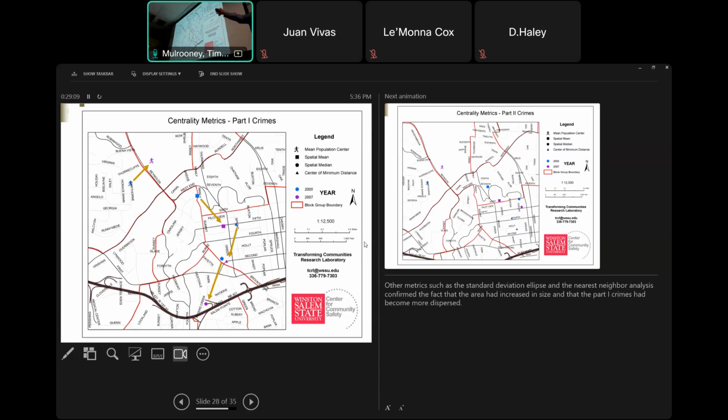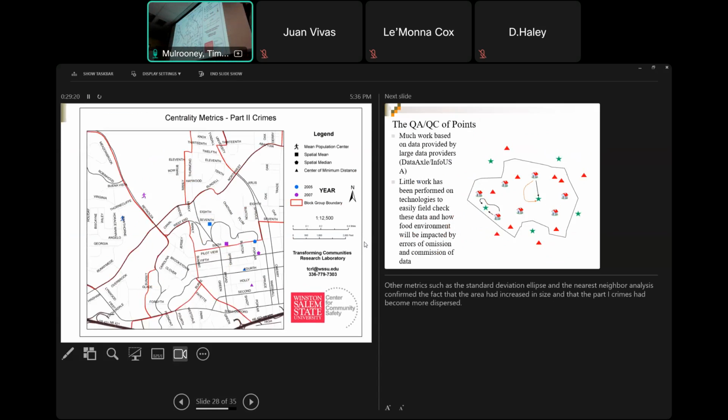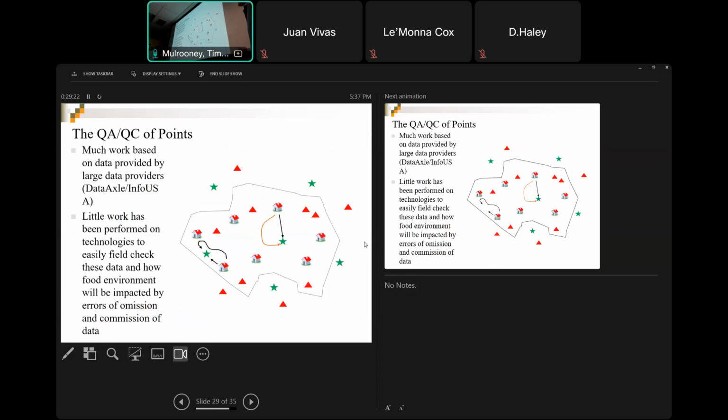And so these are spatial means, spatial medians, mean population centers, center of mass. You might have heard this term in physics if you've taken physics before. So I thought these were kind of neat here. These are for part 2 crimes, the same exact patterns.